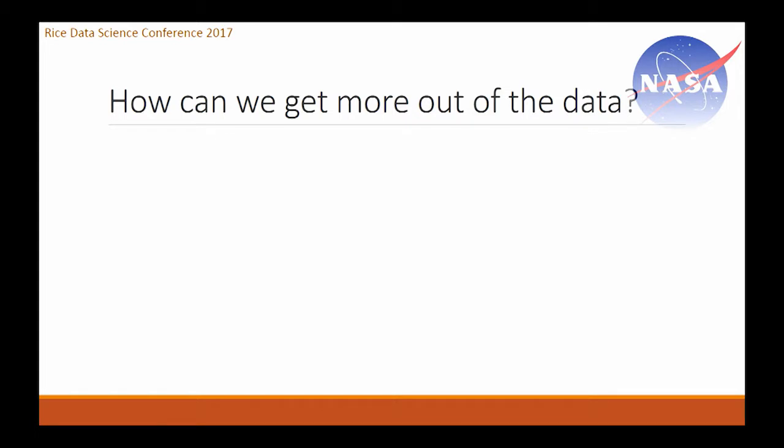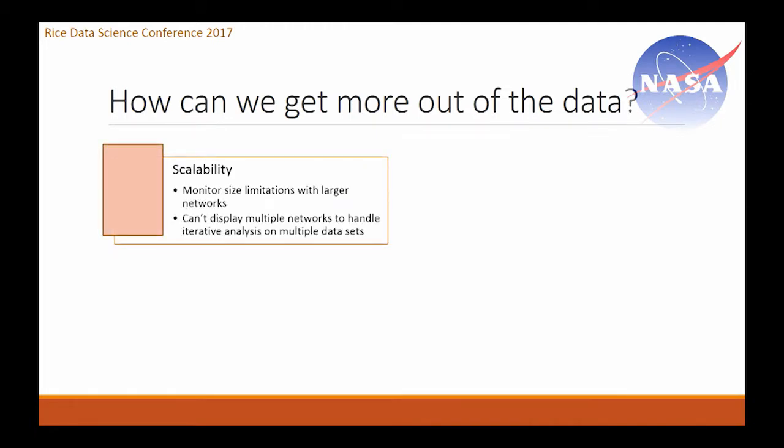So while the analytical environment developed for the clustering algorithm is beneficial for accessing the data and exploring patterns in the data, as well as presenting results, there are various limitations of this app. First off, it doesn't really scale well. It works well for the small sample sizes that we have at NASA, but it's really difficult to visualize large networks and data sets. Additionally, we can't display multiple networks at once and simultaneously perform analysis on them.